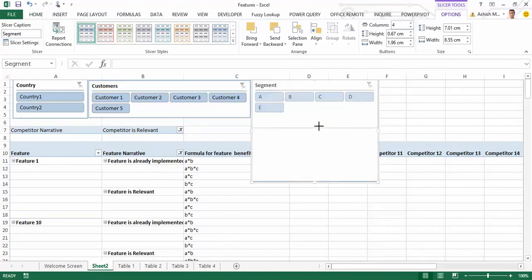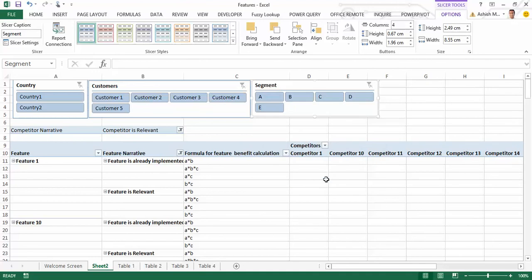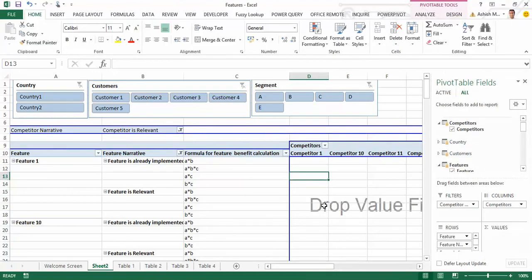Now comes the most important part, that of actually putting in X's in all the cells where the competitor does have that as a relevant feature. So for that, I've written a formula in the Power Pivot, which you can download and see from the workbook, which I'll be sharing at this link.